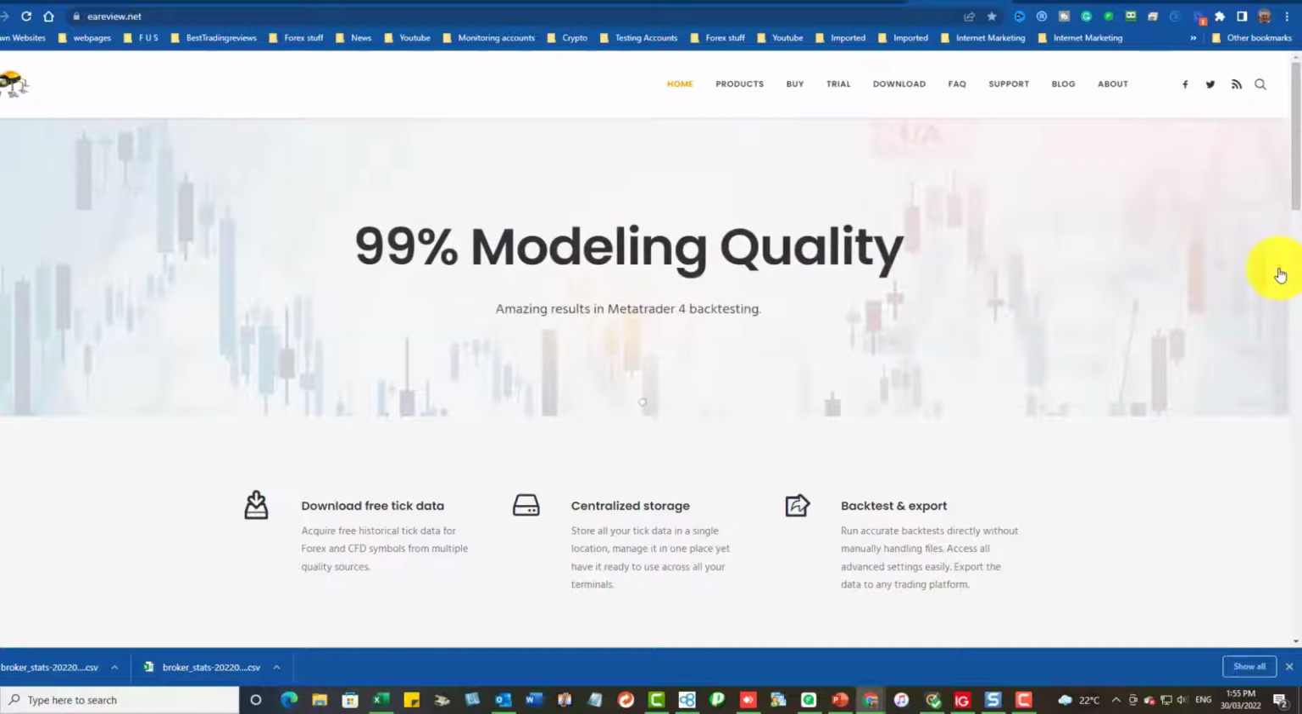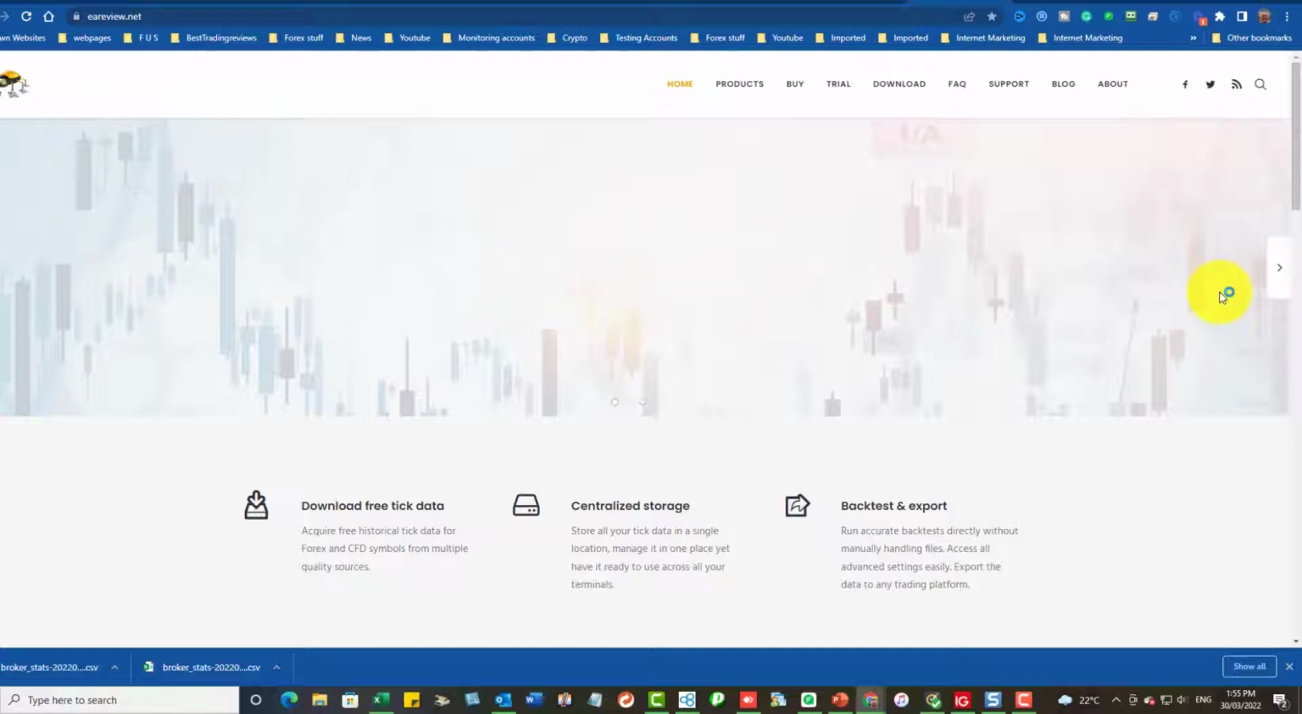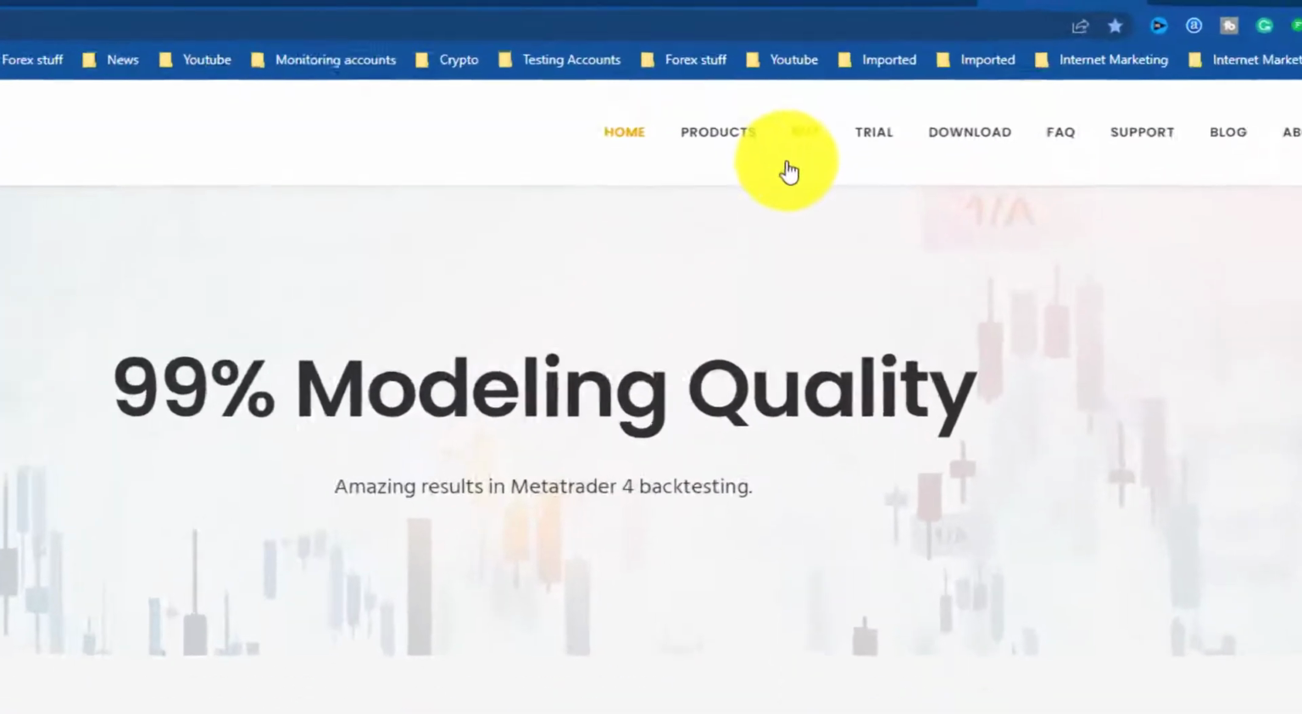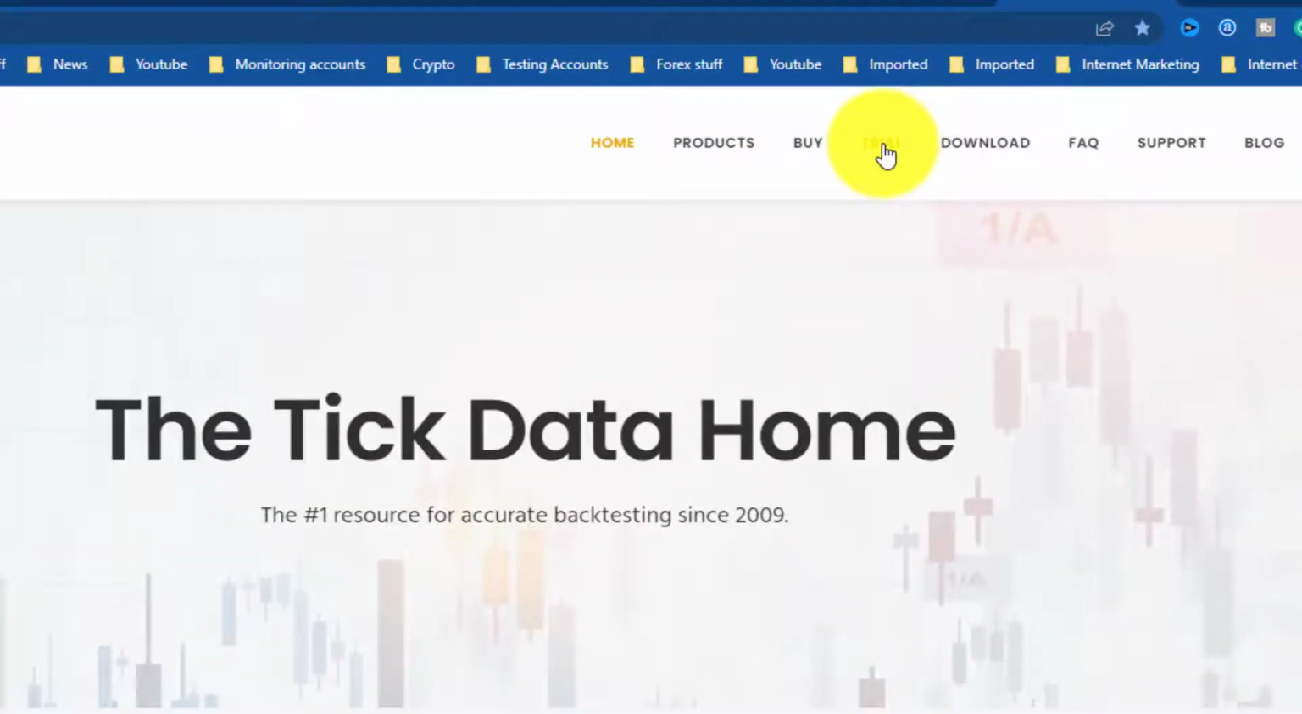Now, it is a paid service, but they provide a 2-week trial. So 2 weeks should be enough for you to complete the course and do all of the activities that you want to do. So let's apply for the trial. So there's the trial in the menu.